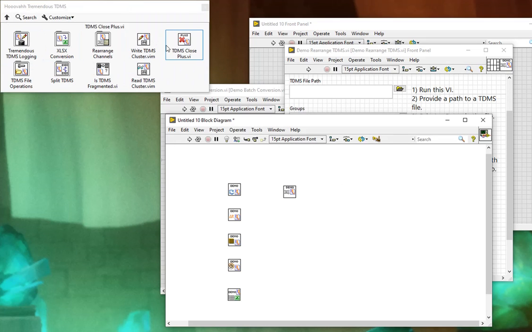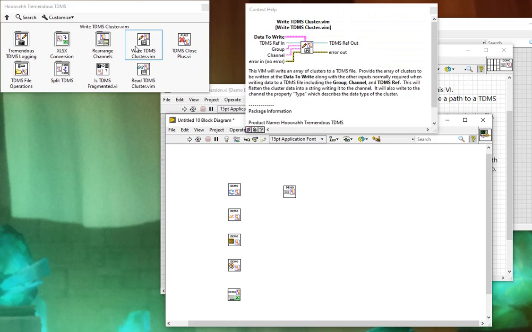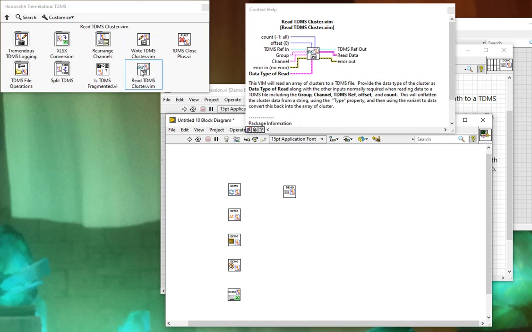Writing and reading clusters to TDMS files. We can look at the help on this, and you can see that you're writing an array of clusters, and that will be written to a group and channel just like any other normal TDMS. And same with the read, you need to tell it the type, and it will return that type as an array, saying how many samples you want to read and at what offset, just like the normal TDMS read functions.